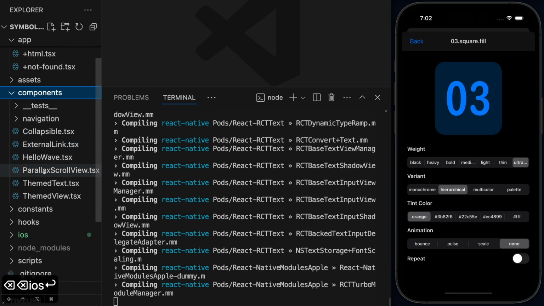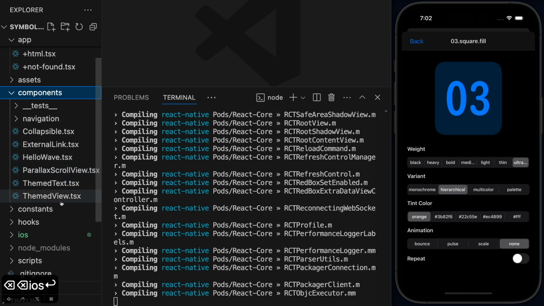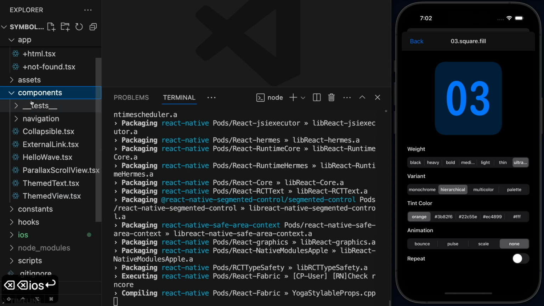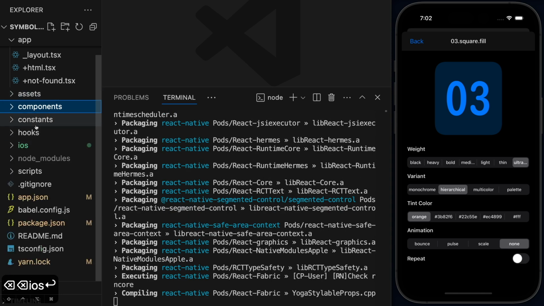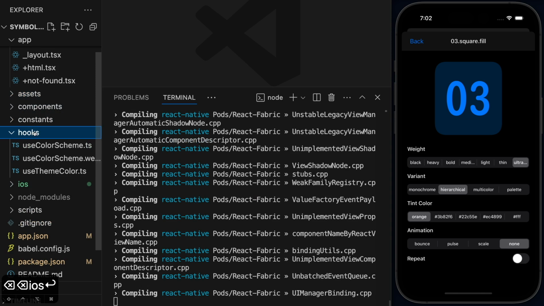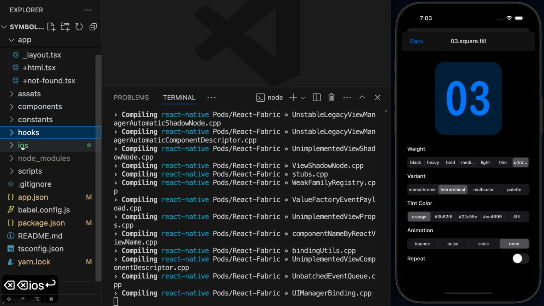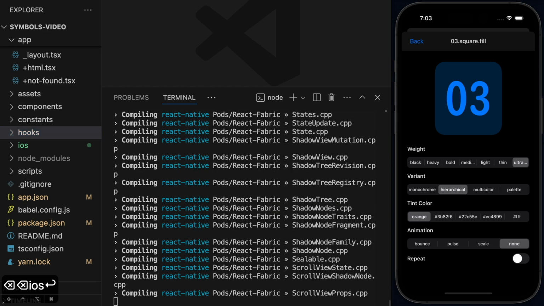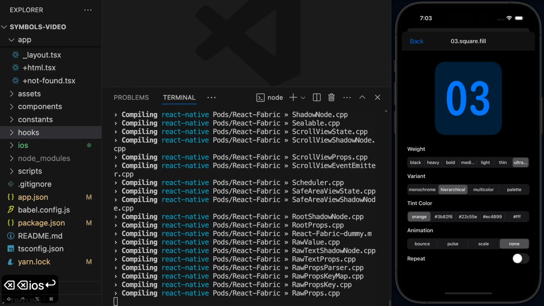Finally, we have these components. Something that is really nice about this template is that we have the themed text and themed view, which means this will be compatible with dark and light mode, right? And then we also have some hooks and some constants that we can use for the color scheme and things like that.